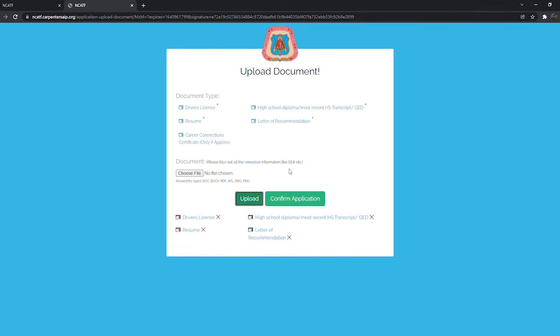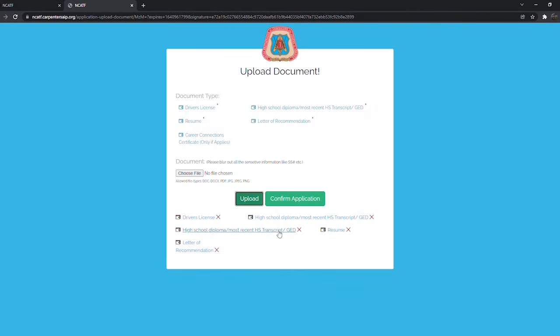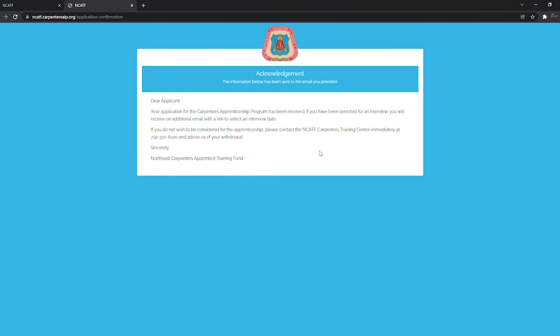One last thing to note is that if you do have something additional that you need to add, another high school transcript, for example, you can add that here again, choose the file, and then upload it. It will upload a second high school diploma or GED. So if you have a high school diploma and a transcript, you can do that a second time in order to get both of them in for the application. And then you just hit confirm application, and you're all set, you're finished.